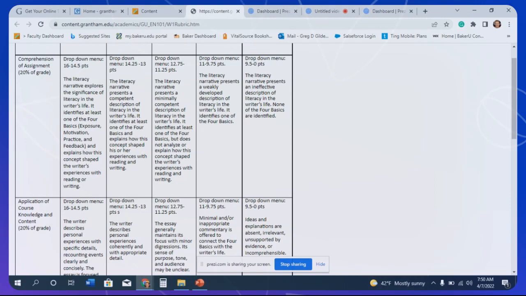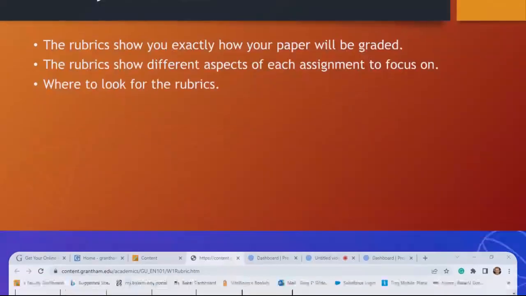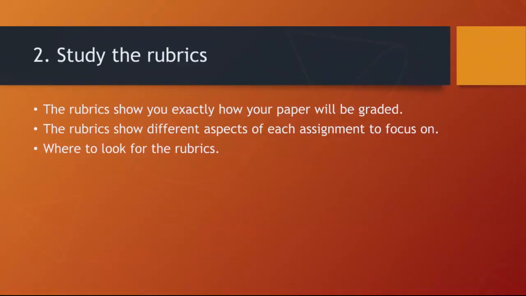Okay, I'm going to stop sharing my screen now. And let's see if I can get back to, oh, here we are. Okay.